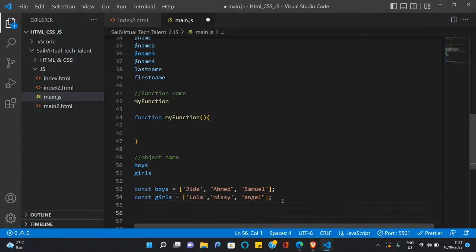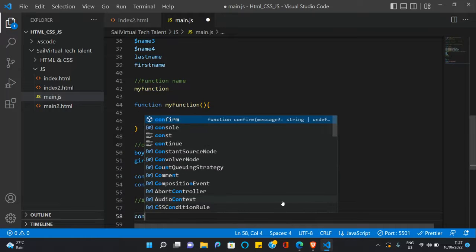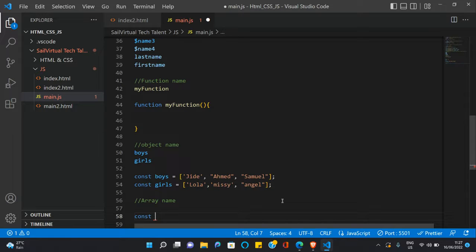For the last one we'll be seeing, that would be the arrays. For the array types, we also begin by declaring what the array would be. So this is going to have a const keyword, and you give the array a name. So we'll call this car.